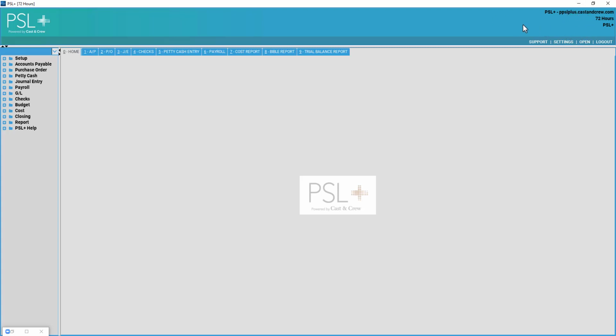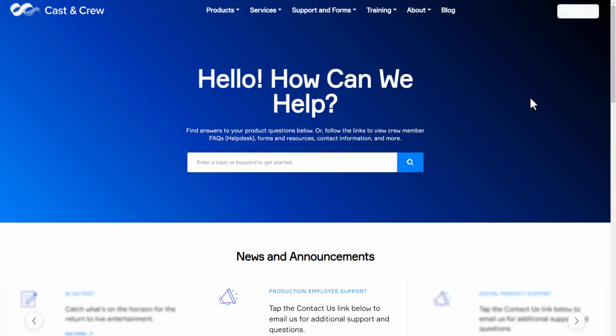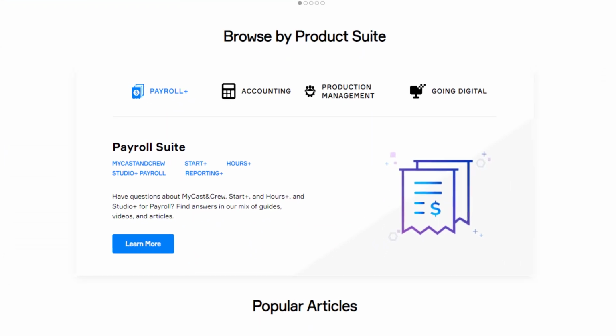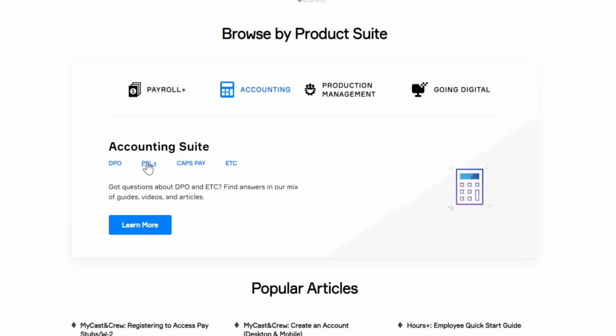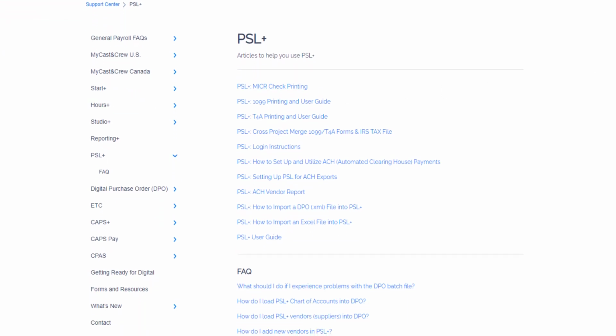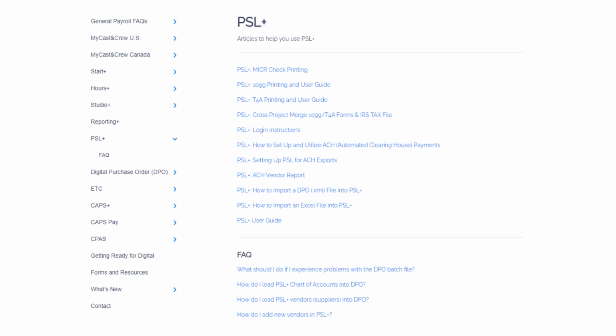When contacting support through PSL Plus, you can select the support icon here in the upper right-hand side. This will open up a web browser window to Cast and Crew's support website. Here you can make any searches you wish for any specific module or anything that you are looking for, a how-to article, anything like that. Alternatively, you can scroll down, select the accounting icon here, and select PSL Plus. Once selected, you'll see various articles, PDF how-tos on how to utilize PSL Plus.